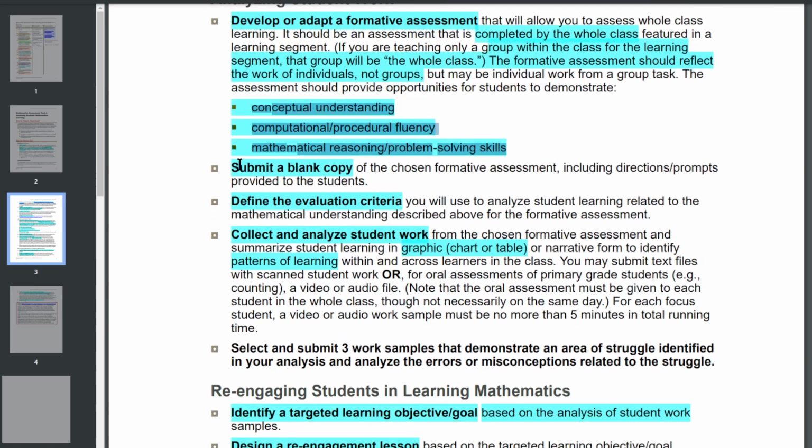You want to submit a blank copy of the chosen formative assessment, including directions and prompts provided to the students. You want to define the evaluation criteria you will use to analyze student learning related to the mathematical understanding described above for the formative assessment. You want to collect and analyze student work from the chosen formative assessment and summarize student learning in a graphic form, either a chart or a table.